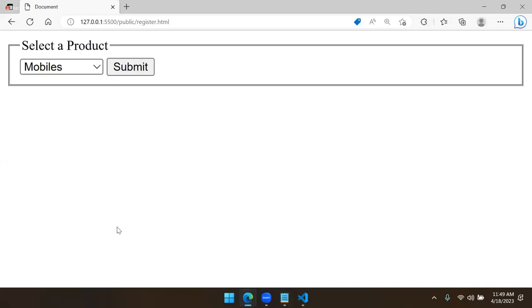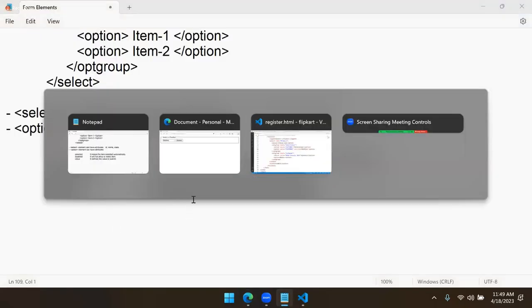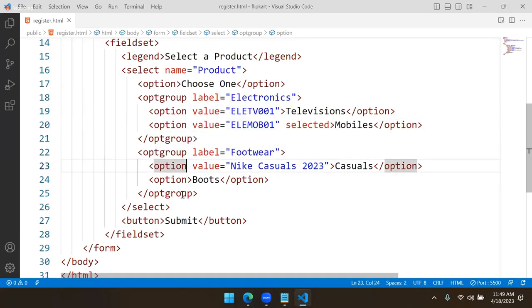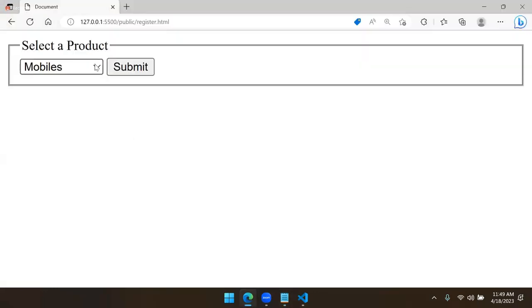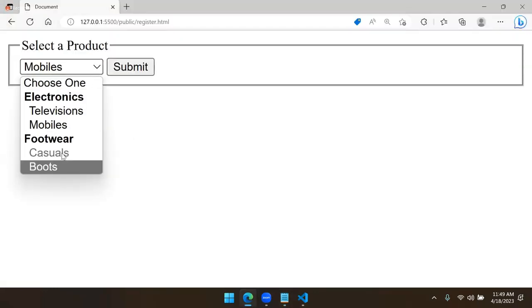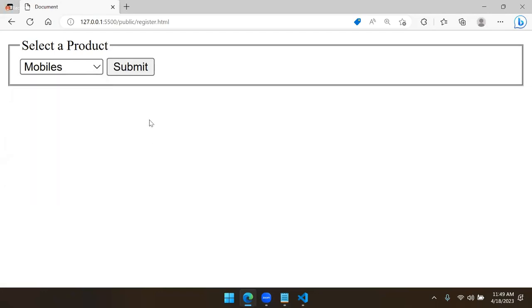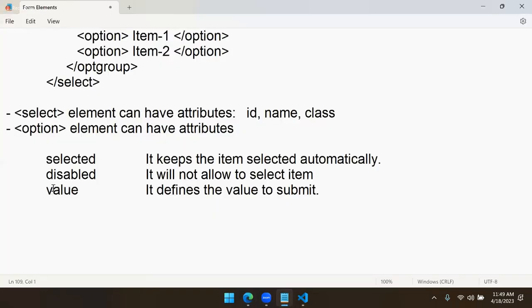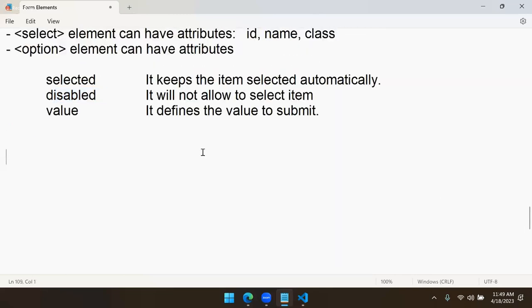That means now I want to disable here some Nike casuals. We just put disabled. Then you can see that here it is disabled. You cannot select that option. You cannot choose that option. It is disabled. So if you don't want the user to select, then you can just keep it disabled. These are general options. Depending on requirement, we use them.